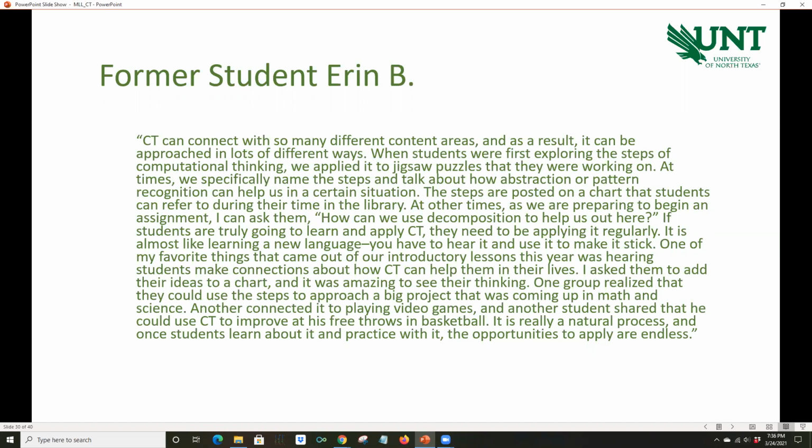Another connected it to playing video games. And another student shared that he could use CT to improve at his free throws in basketball. It is really a natural process. And once students learn about it and practice with it, the opportunities to apply are endless.